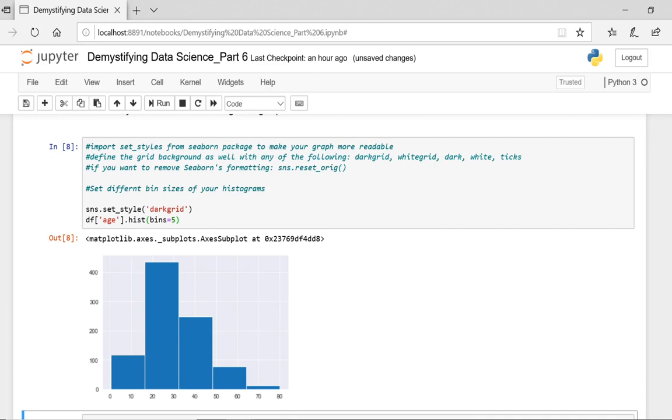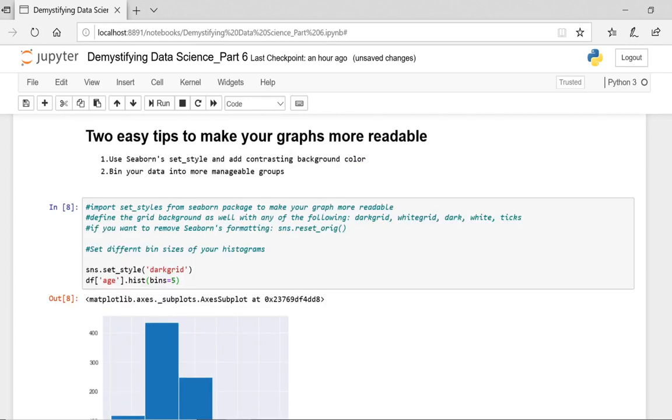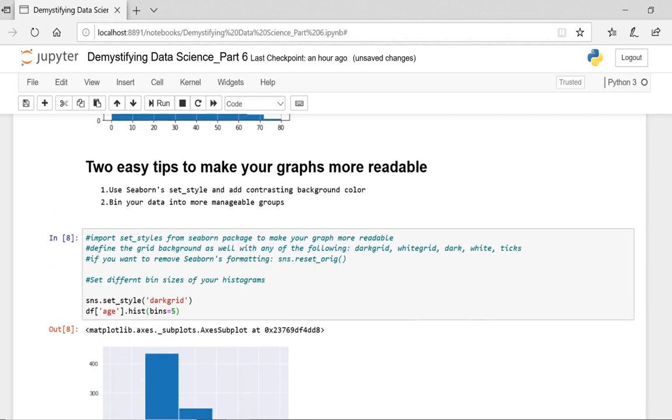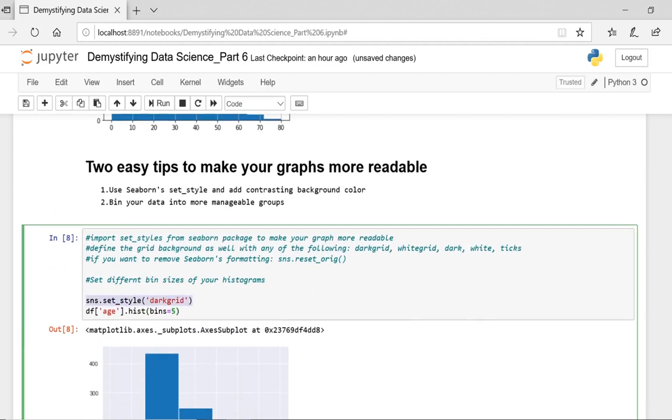So sns.set_style dark grid, and then we're calling that. This is the same. We're looking at the same distribution of the same column, but we're changing the bin size. That's all we did for the first line of code, but we did that with the set style. Now from here on out, all of our graphs are going to be in that set style of Seaborn's package.